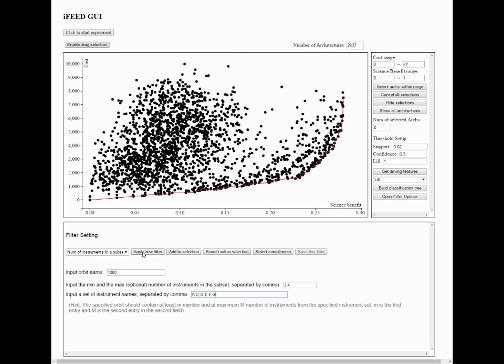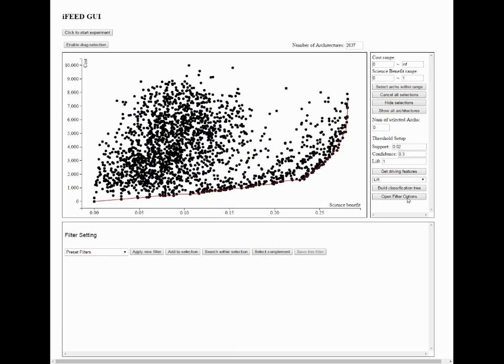This will highlight all the designs that have at least 2 and at maximum 4 number of instruments out of A, B, C, D, E, F, G assigned to the orbit 1000. You can also define a new filter setting from Define New Filter menu.